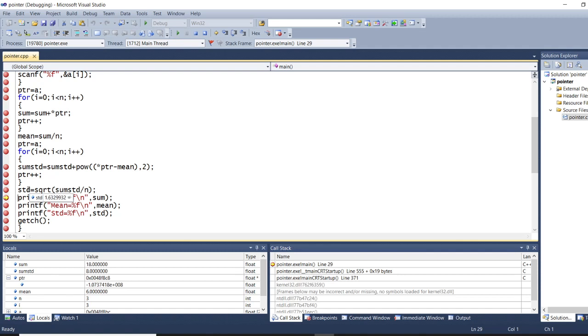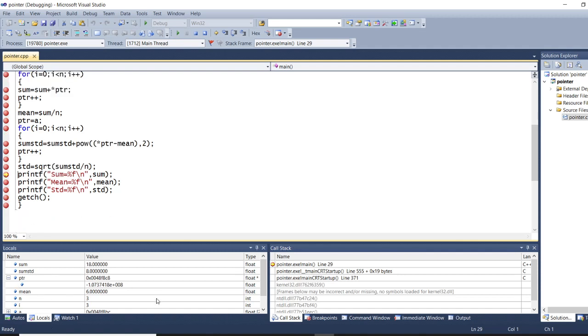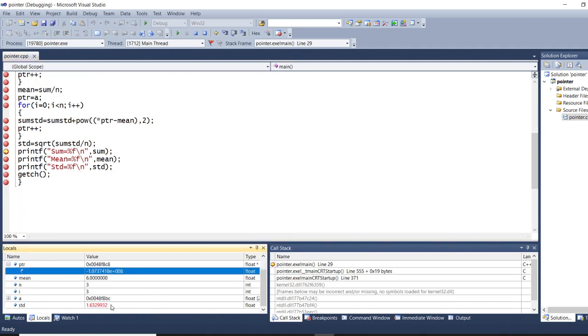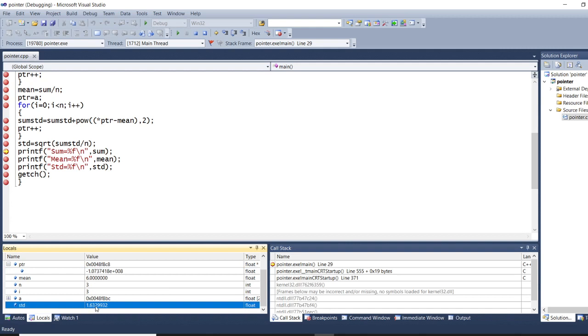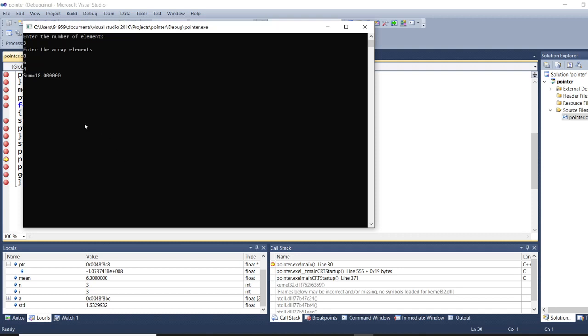The std value is 1.632. If you want, I'll show it. I think it is over here. Standard std is 1.63229. That is the standard deviation. Now all the values are going to be printed: sum, mean, and standard deviation. We'll see one by one. Now this line is a printf, so it will print. If you want to see, you can see sum is 18. So 8 plus 6 plus 4, that is 18.